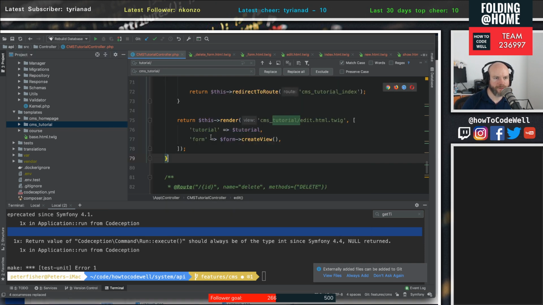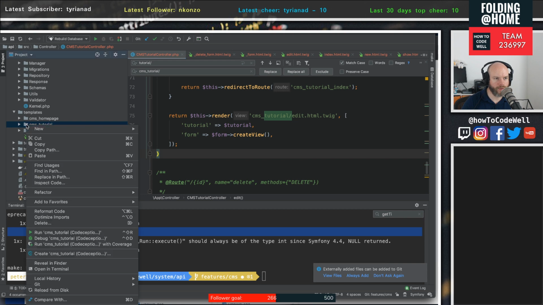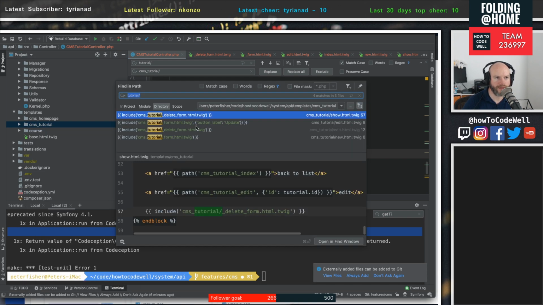Replace. And has it done one by mistake? Because I have just done one. So let's do a find in path. Find that tutorial, CMS tutorial. No, that looks fine. That looks fine.